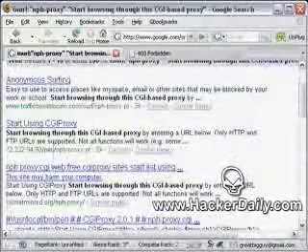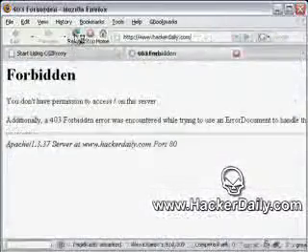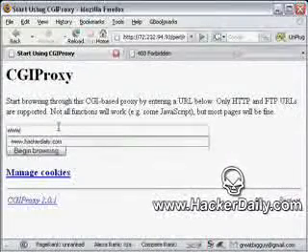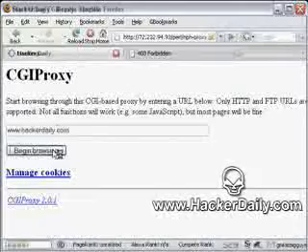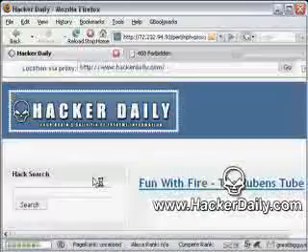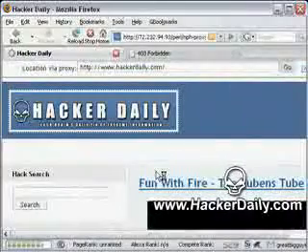I'm going to choose any one of these randomly. I hadn't been to any of these before. Okay, again, I'm going to demonstrate. I cannot get to hackerdaily.com. I'm going to now tell it to go to hackerdaily.com using a web proxy. And the web proxy won't have my IP, so I'll be able to bypass it. So I'm browsing hackerdaily.com now through a free open web proxy that you can find using the search screen that we provide you on our website.